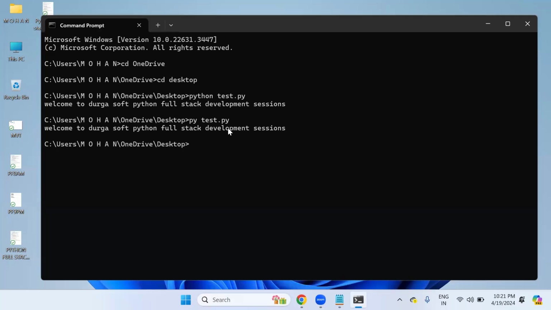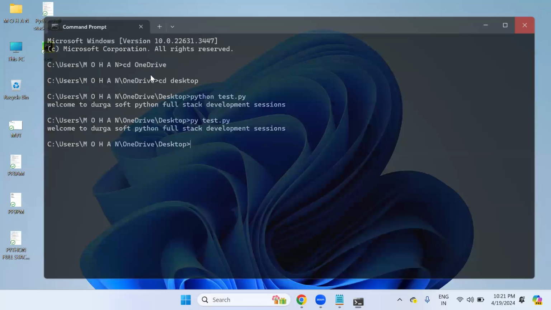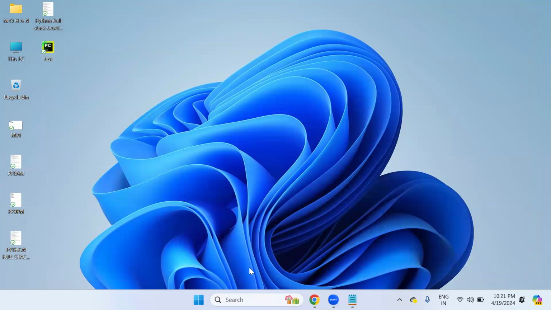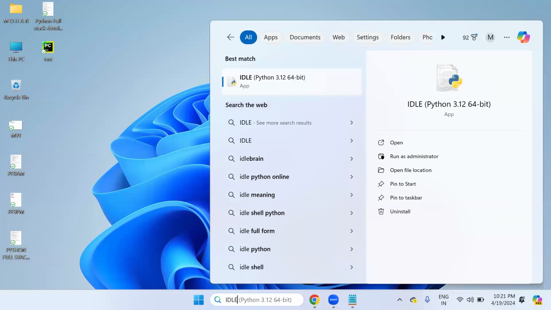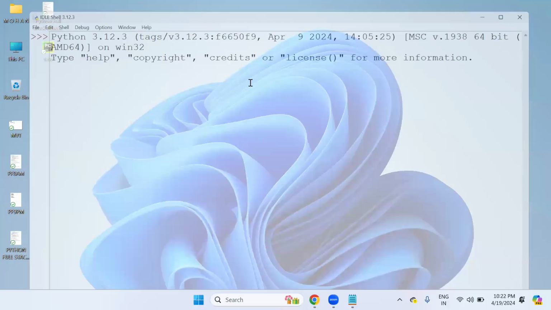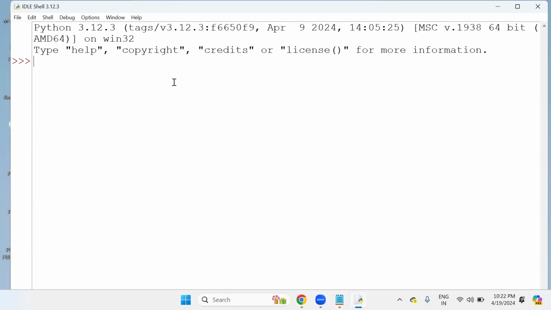But we have another option also. You already have a script file, test.py, that we can load into the IDLE software also, no problem. You can go to IDLE. How did we get this IDLE? We just downloaded and installed the Python software, and that's how we got this IDLE.